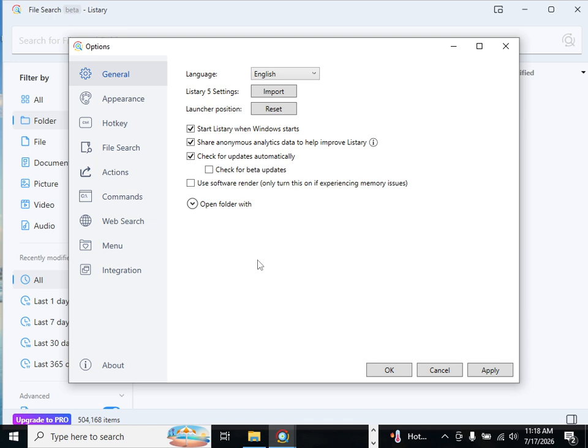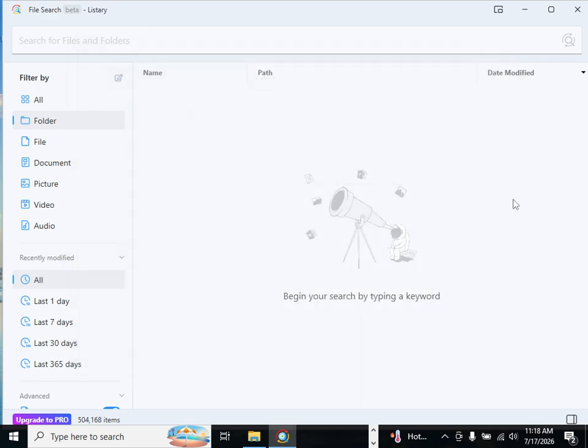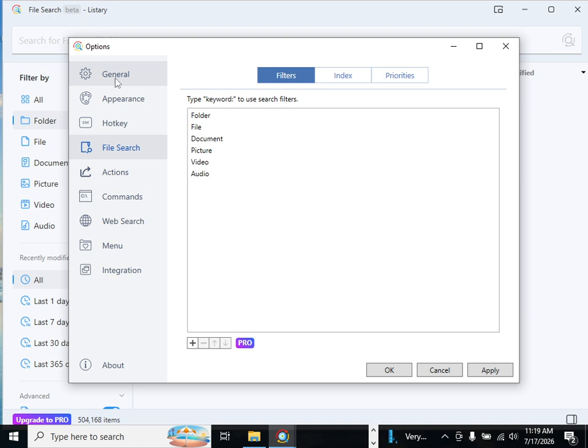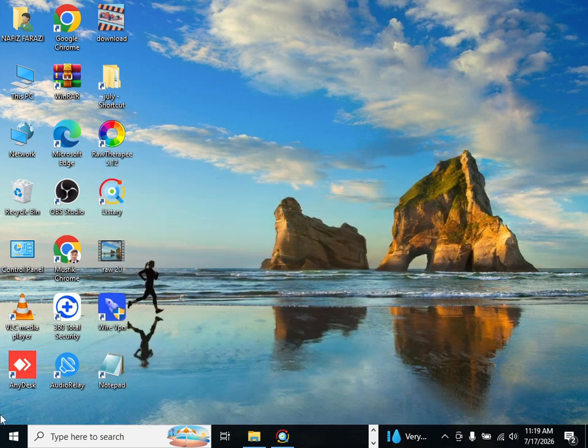Another useful tip is to use keywords instead of typing the entire file name. Listary is designed to quickly match partial names, making it easier to locate files even if you don't remember the exact title. If you notice slower search performance, restart Listary or restart your computer to refresh background services.